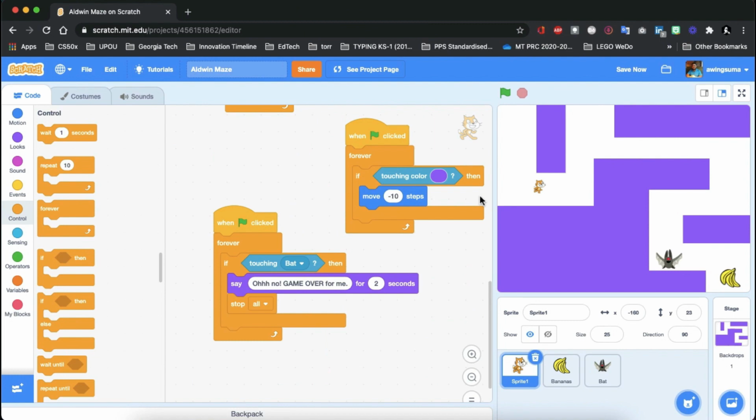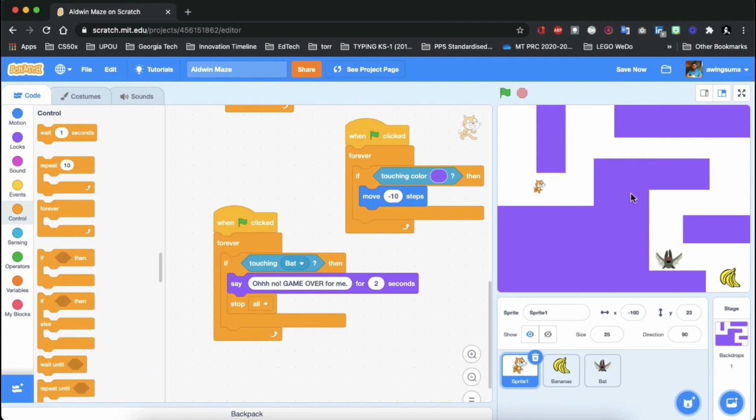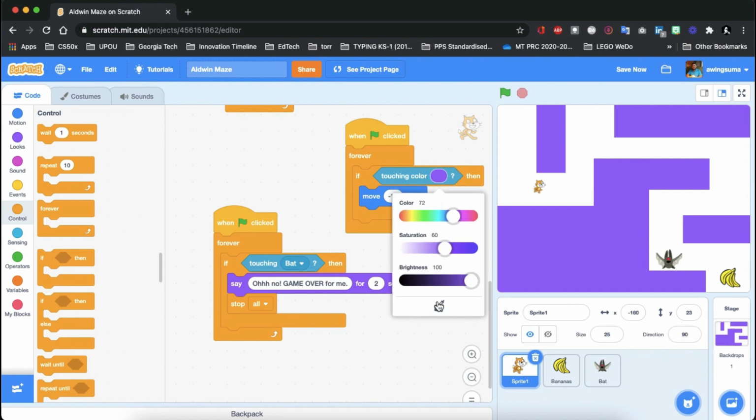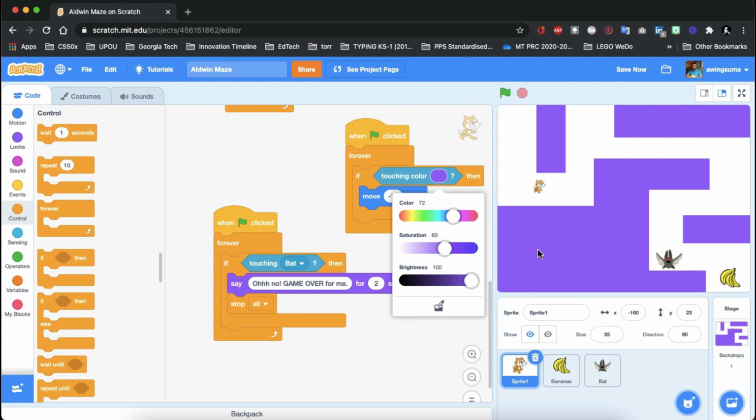For our next set of blocks, we can use the touching color block. This touching color portion will enable the cat not to go past the maze wall. To change the color in the touching color block, simply click on this color, click the color picker tool, and select the color that you would like to use in your blocks. In this case, it is the color of the wall.